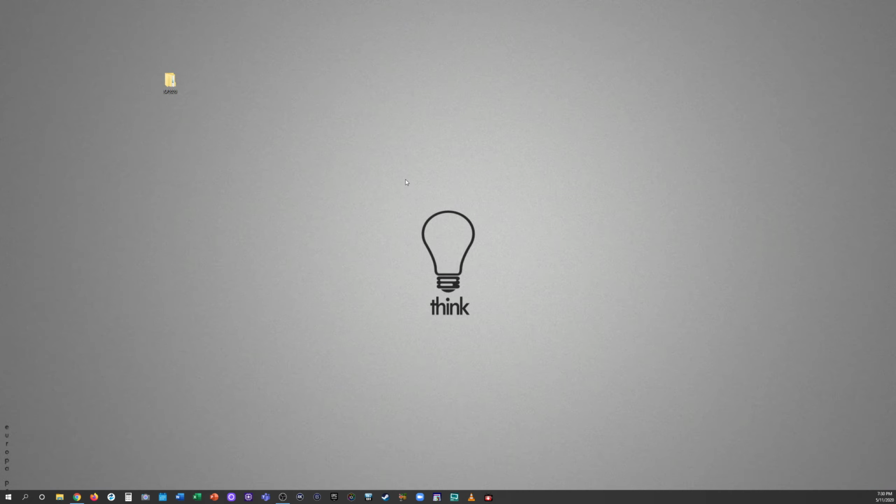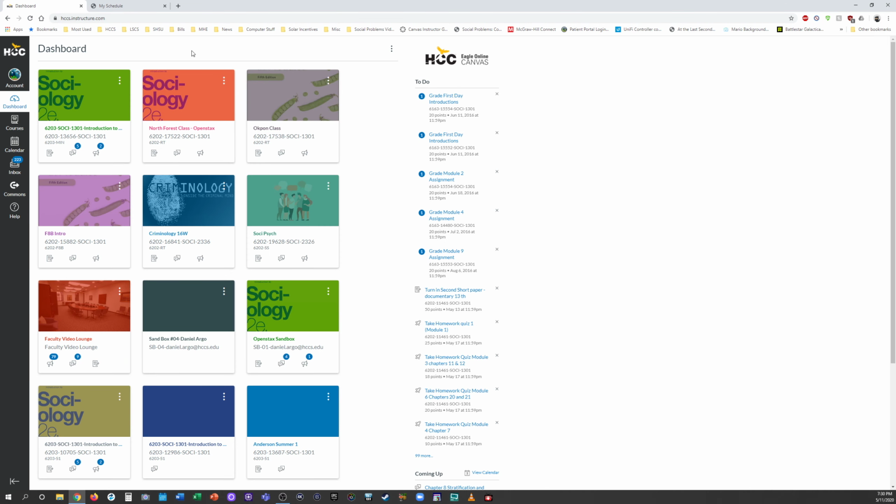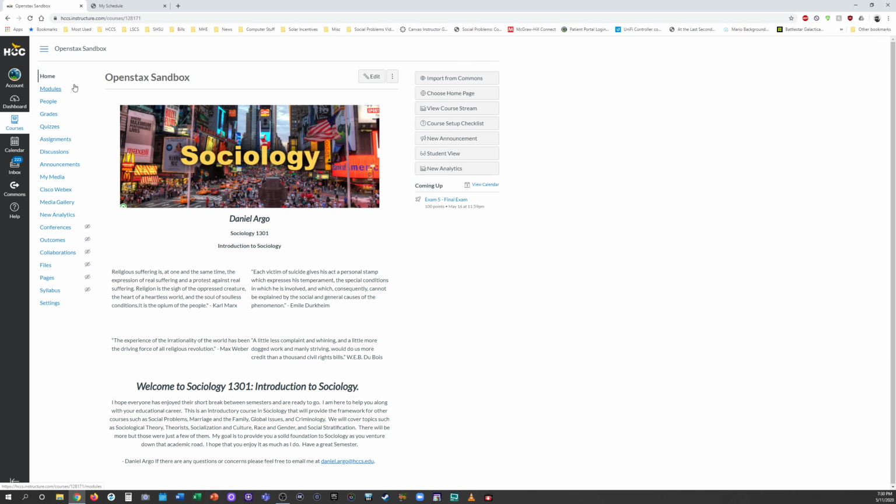Once you have that set up, go ahead and close this window out, and then let's go into Canvas, and we're going to work in our CRN. I won't be able to use a live class because it will broadcast student information. I don't want to violate any kind of FERPA laws with student identification and grades. So we're going to use an OpenStax sandbox, which is one of my sandboxes I use.